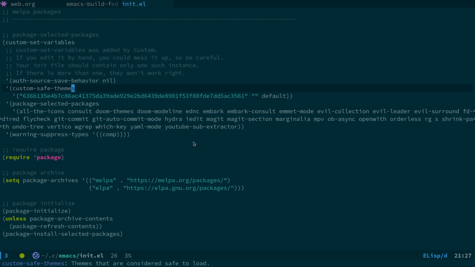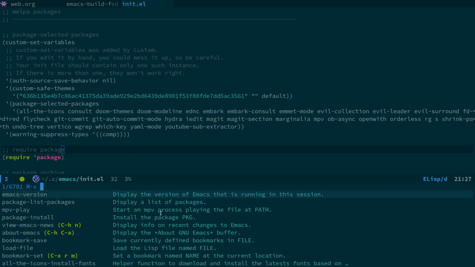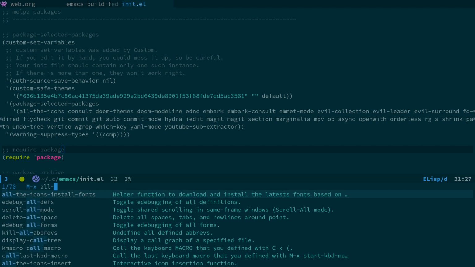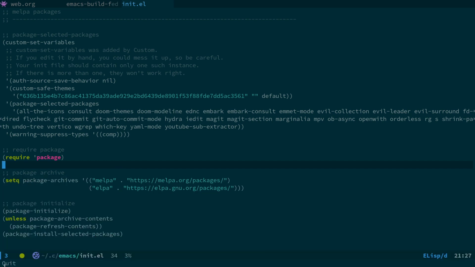And one thing, if you're using Doom modeline, you also have to install all-the-icons and the all-the-icons fonts. So you can see down here we've got the Doom modeline. After you've installed that, what you need to do is run all-the-icons-install-fonts, and that will actually download all the fonts required, all these nice little symbols, so that you can see here we've got the Emacs Lisp mode icon. So whatever file you open, it's going to show an appropriate icon.